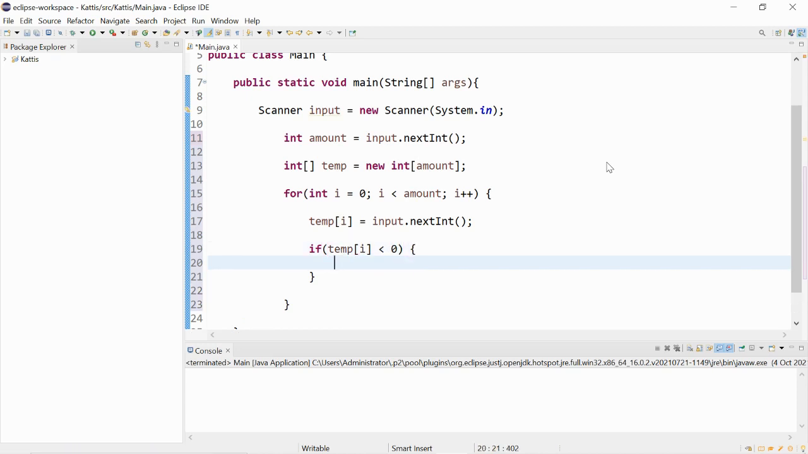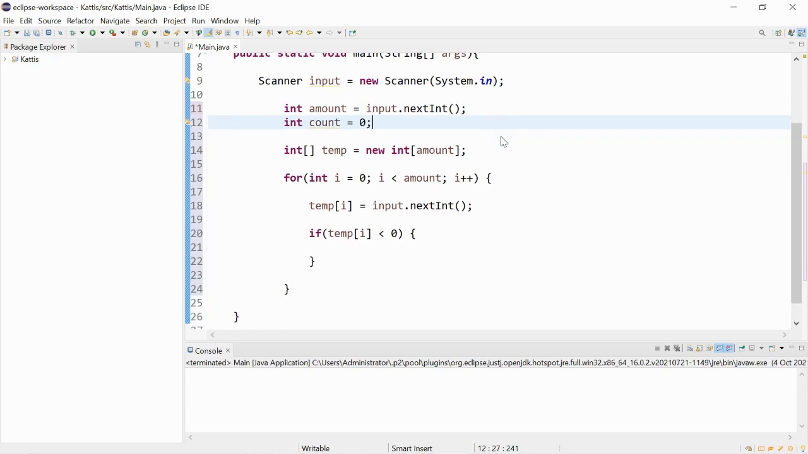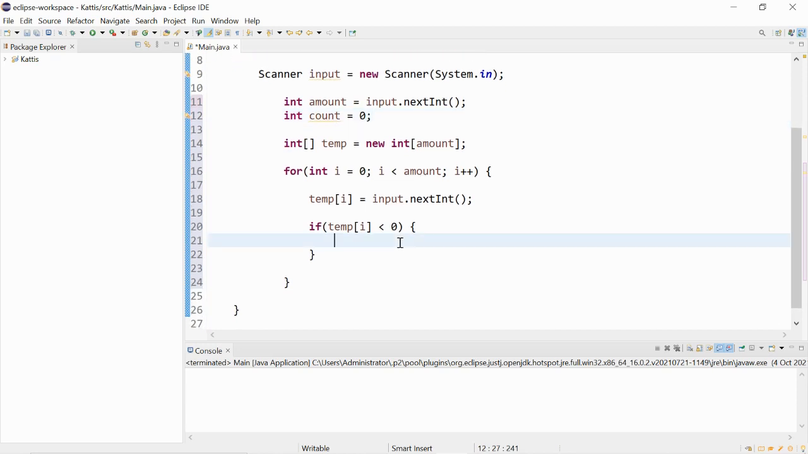and also we would need another variable to count the amount of temperatures that are below 0 degrees Celsius. So we could create it here. Int count is equal to 0. We'll set it to 0 at the start. So if temp[i] is less than 0, then count will increment by 1. Plus plus is pretty much just incrementing by 1. It's the same as count is equal to count plus 1.